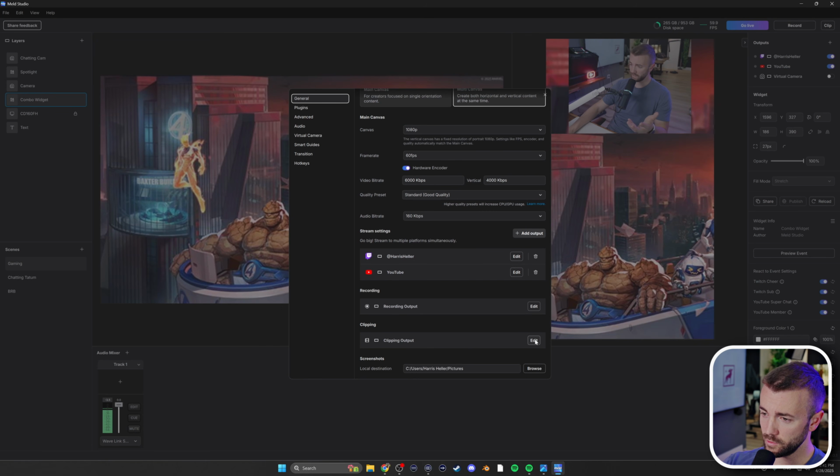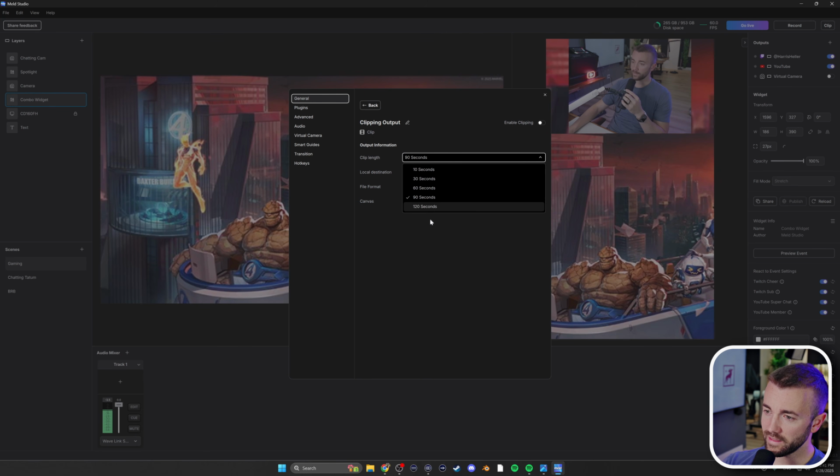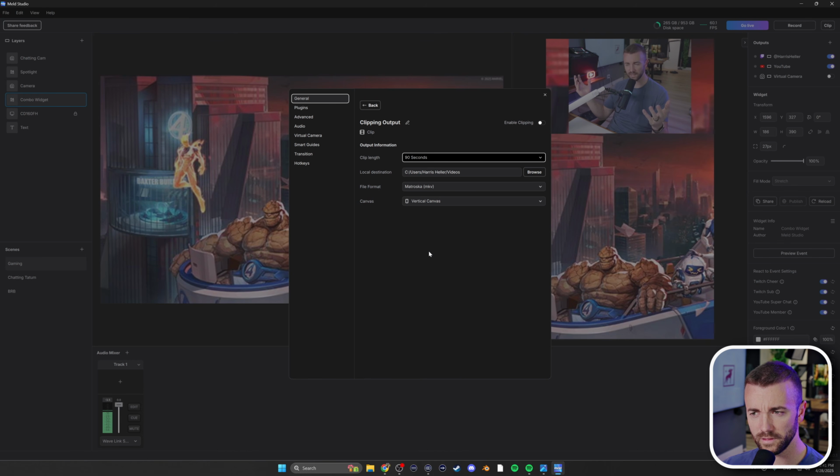Now down in clipping, let's do that again. Now I actually want to clip my vertical canvas. The only reason I clip anything when I'm live is if I want to clip something for TikTok. You can control the clip length. I'm going to keep it at 90 seconds. I probably don't need a 90-second clip, but that way if it takes me a couple seconds to remember, or if something's barely longer than a minute, I've got that extra buffer space on either side and I can just trim out the edges later if I need to.